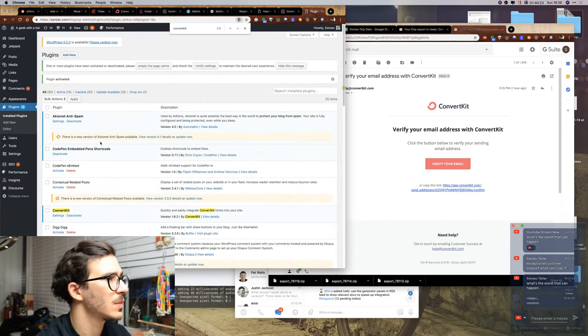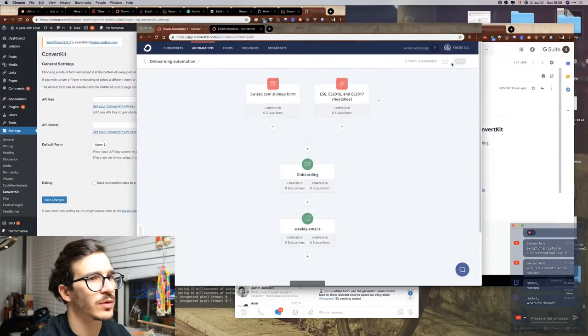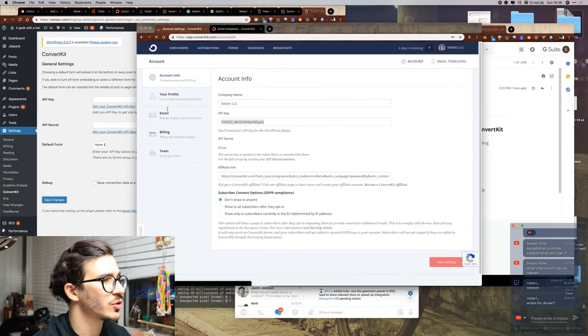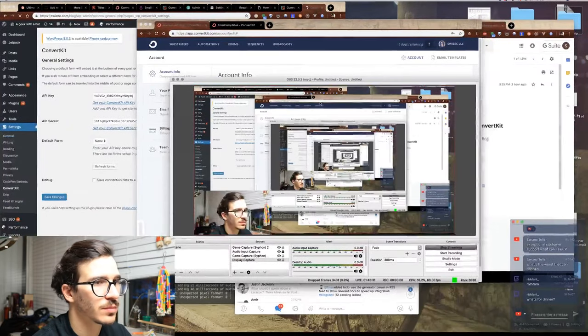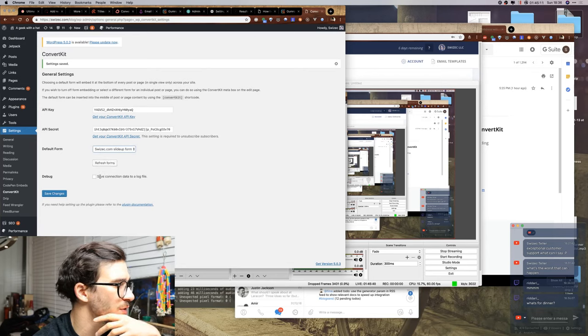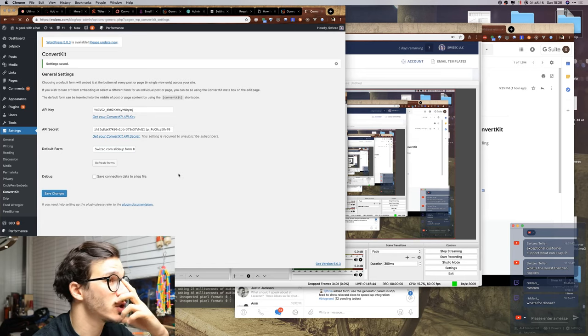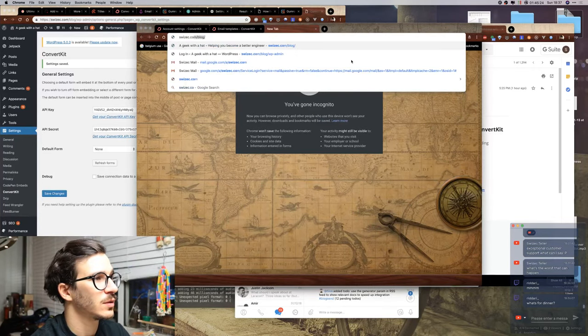ConvertKit. Settings. Get your ConvertKit API key. I have one of those over here. Account settings. This is probably something I shouldn't be sharing with everyone, but whatever. API secret. This is definitely something I'm not supposed to show you. Save changes. Cool. Now you can see my secret. That's funny. Swizec.com sign up form, save connection, data to a log file. Meh. Save changes. Okay, so I'm pretty sure I will now have two of these forms.